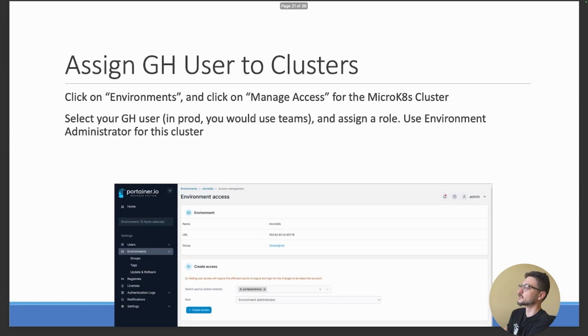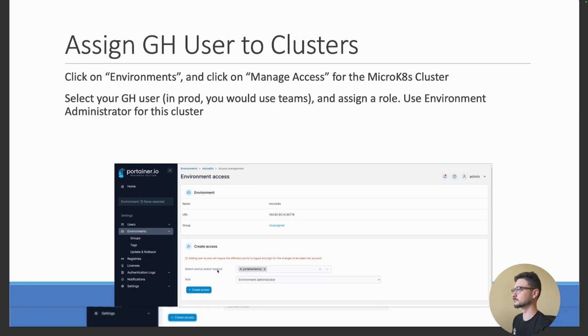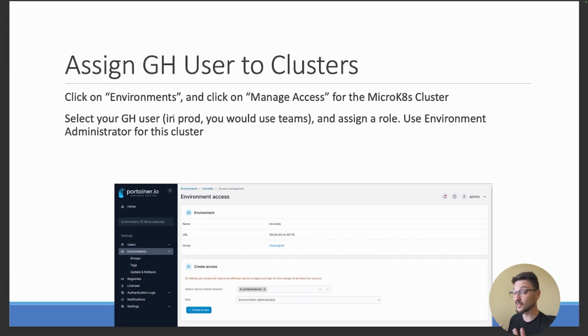So let's scroll down. So what we're going to want to do here is click on environments, click on manage access for the MicroK8s cluster, and then we're going to select our GitHub user and assign a role, use environment administrator for this cluster, right? Just noting that in a production environment, you would use teams and then you would allocate a team to a resource. But in this case, we just have the one user. So we're just going to use user to role in this scenario. So let's go to our environments, our MicroK8s, and assign our GitHub user environment admin for the cluster.